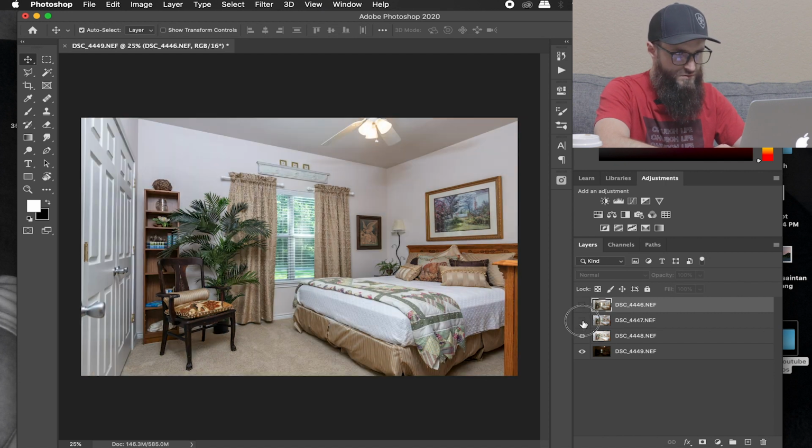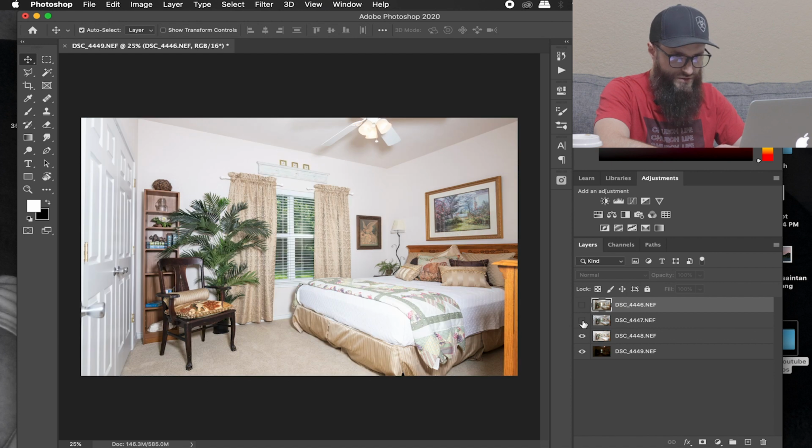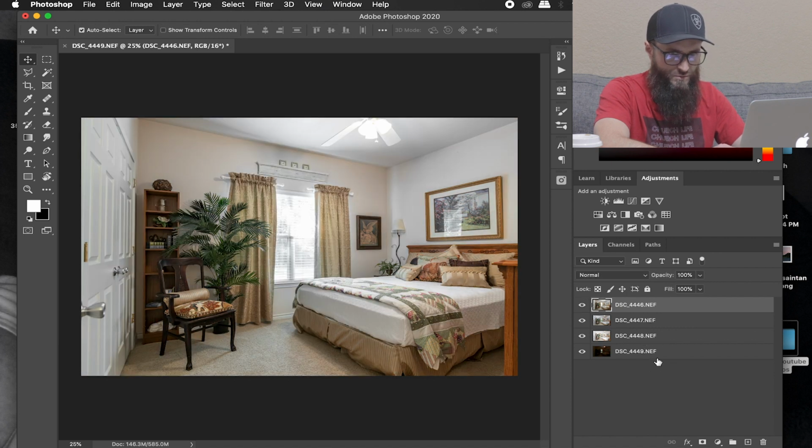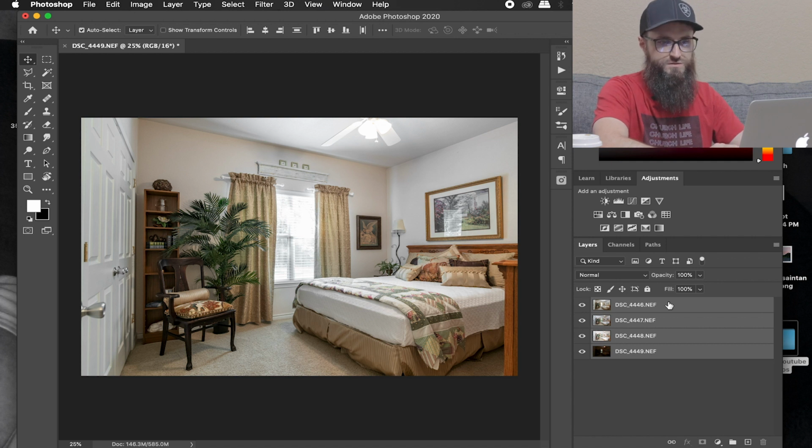Now go to the next one. Thing's pretty good. Okay, so I want to try to, just like everything else in Lightroom and in this, you click that top one, shift, and click the last one, it'll highlight them all. I go to edit, auto align layers.